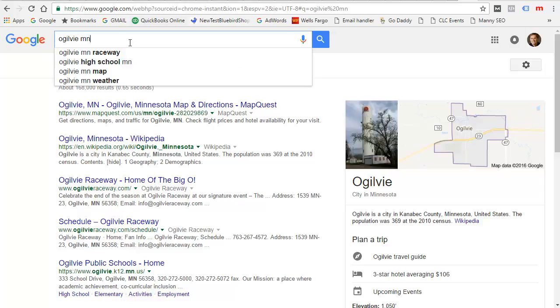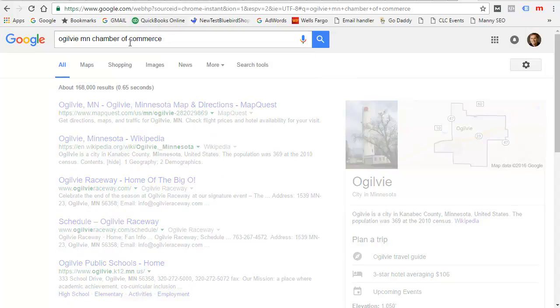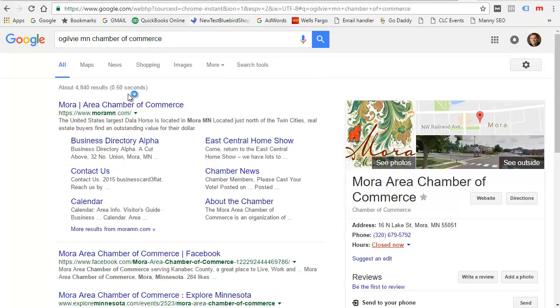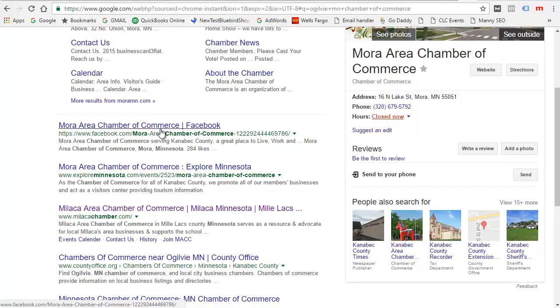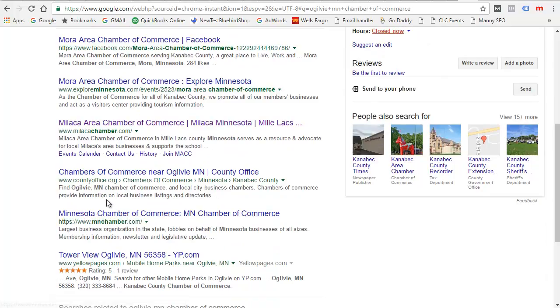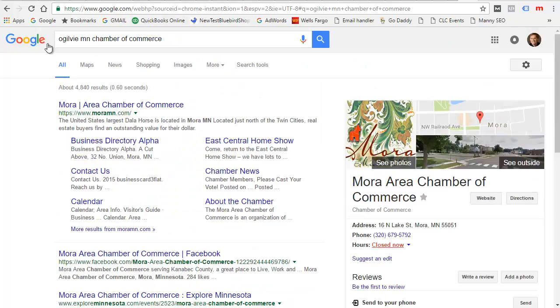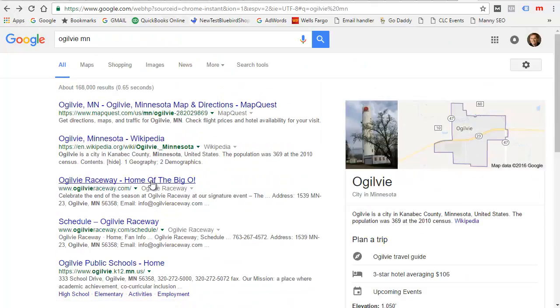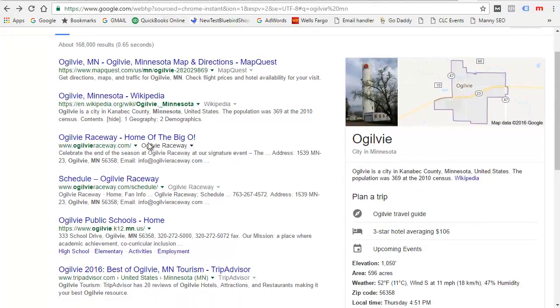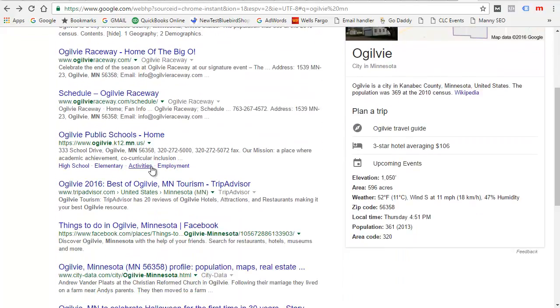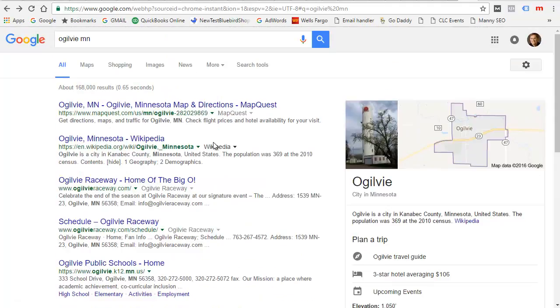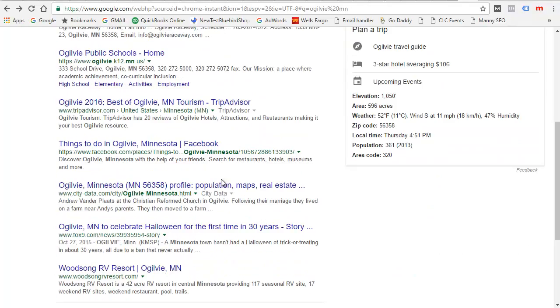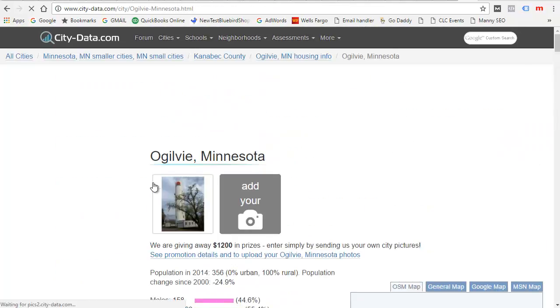Let me see if I can just search for Chamber of Commerce. Oh, well, that's Mora. Okay, so Ogilvy doesn't have its own, I guess. But here's city. Okay, let's go back and look at, because we don't want to do just business or something. We want to go to a website that gives data about the city.